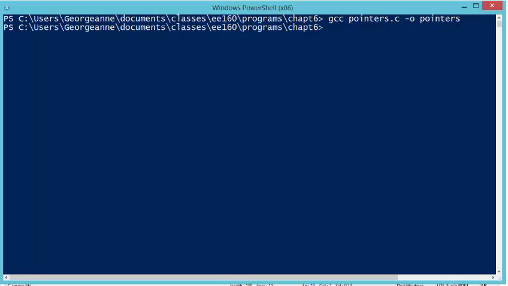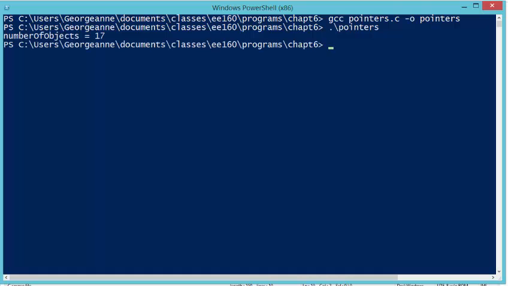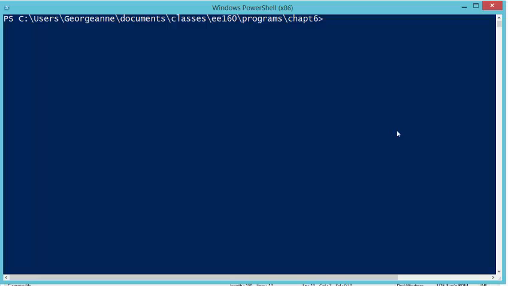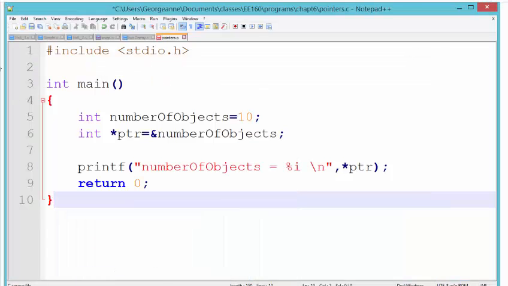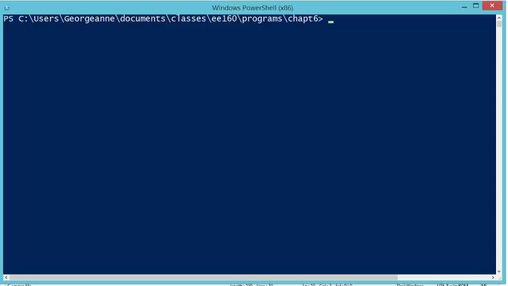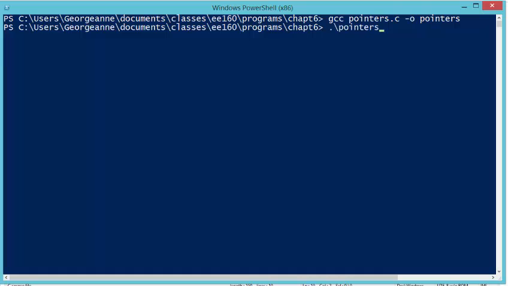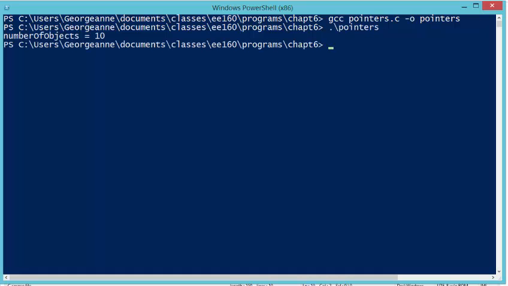There we go. And if I compile it, oops, wrong example, sorry. Save it first. Save, okay, run it again. And as we expect, number of objects is 10.